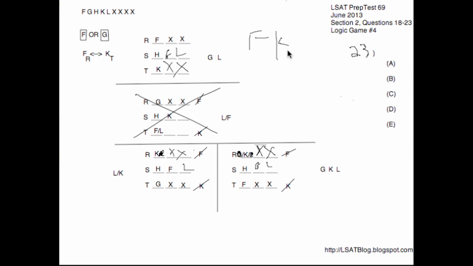That's not what the question's asking for. They're just asking for any one of whom could be assigned to R at some point in some valid scenario. So for this reason, B is our answer to number 23.